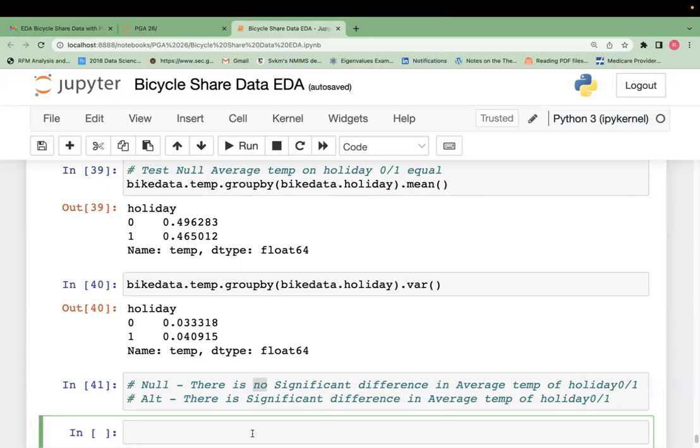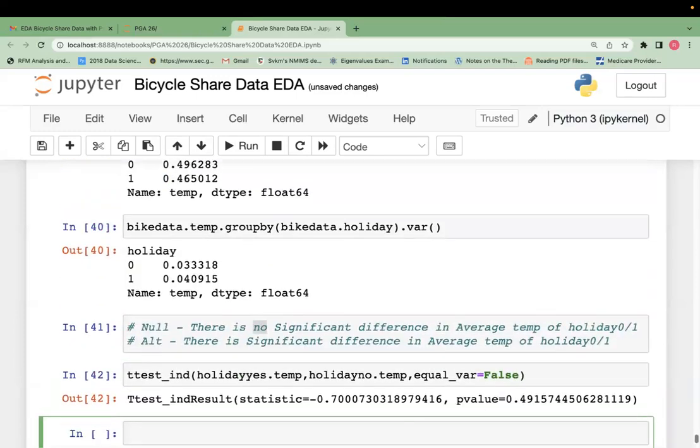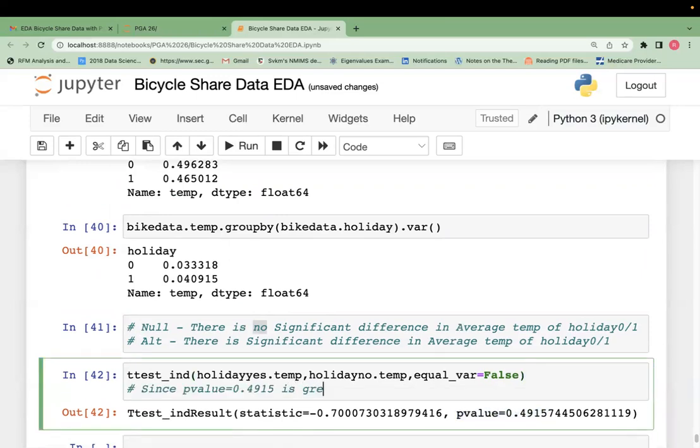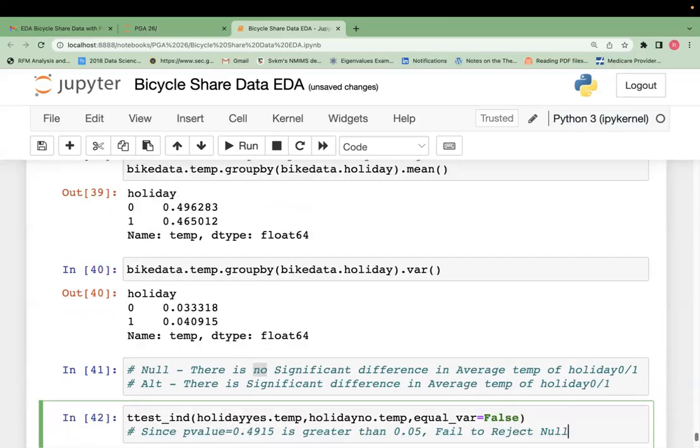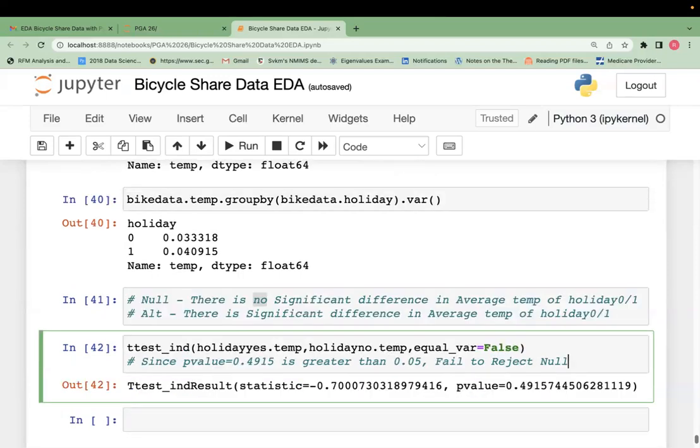Is it less than 0.05? It's not 0.5, it is 0.05. How can it be less than 0.05? It is greater than 0.05. Fail to reject. 0.05 or 95% confidence level. 0.5 means what? 50%. 0.05 is 5%. It has to be less than 0.05.